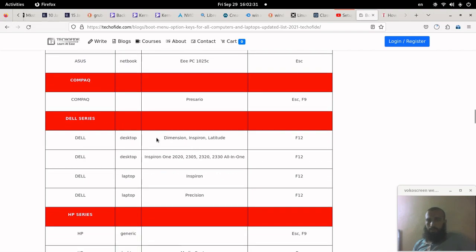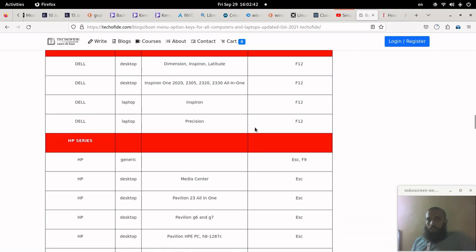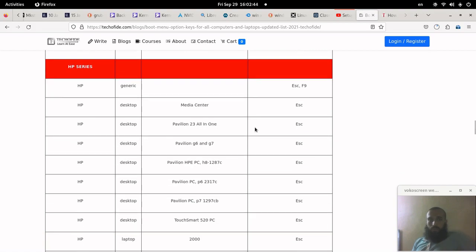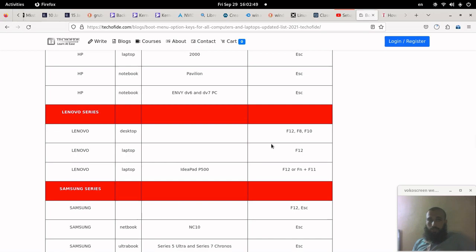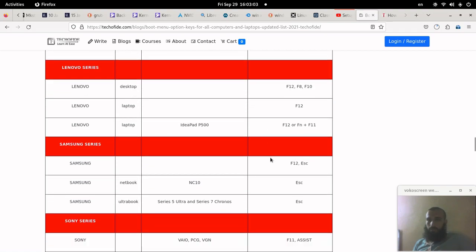For the Dell Series desktop, if it is Dimension, Inspiron, Latitude, or any other Dell computer, it's F12. HP, it's mostly Escape or F9. Lenovo, it's something between F12, F8 or F10 if it's a desktop, and a laptop it's F12. If it's an IdeaPad P500 it's F12 or FN or function key plus F11.